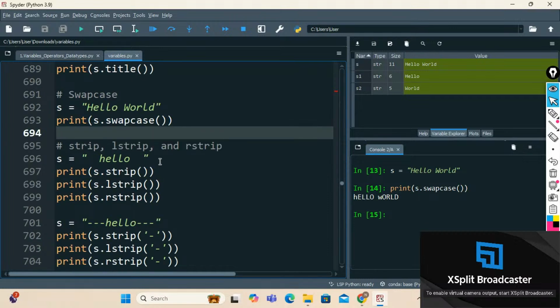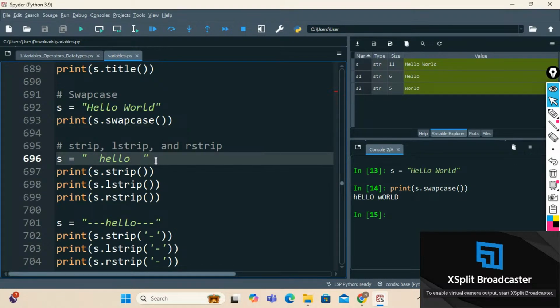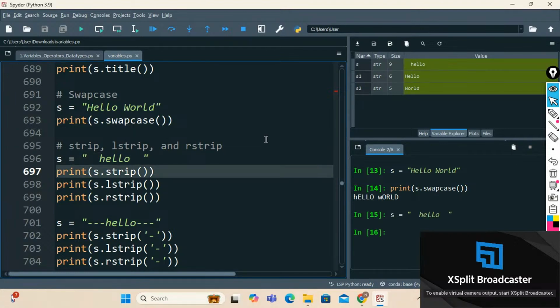Right. Next to swap case, I am going to declare a new string. What is the string? Hello. But if you see, towards the left side of hello I have spaces. In the same way, towards the right side, I have spaces. Excuse me. So let me print this. Let me declare the variable.